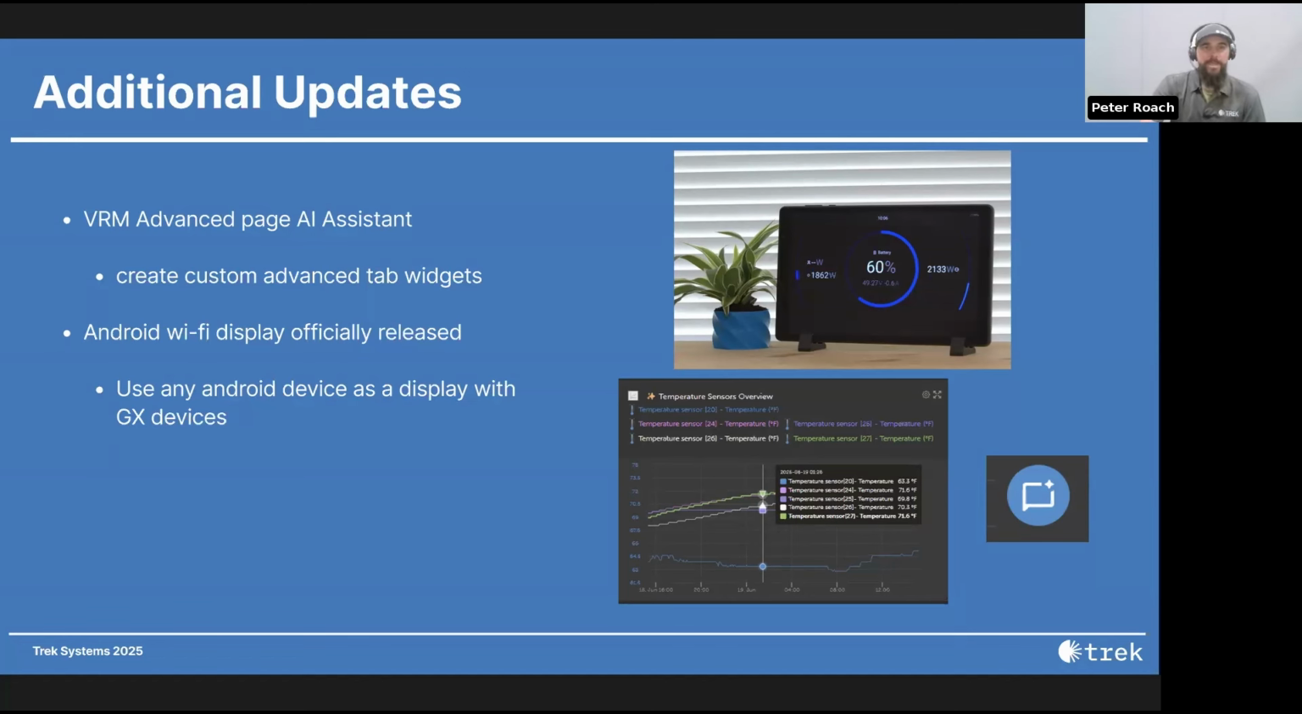When you open the advanced page in VRM, in the bottom right corner, you'll find the little AI chat icon. If you see the bottom right corner of the slide window, that's what it looks like. And that can be very helpful for helping you analyze data in VRM.